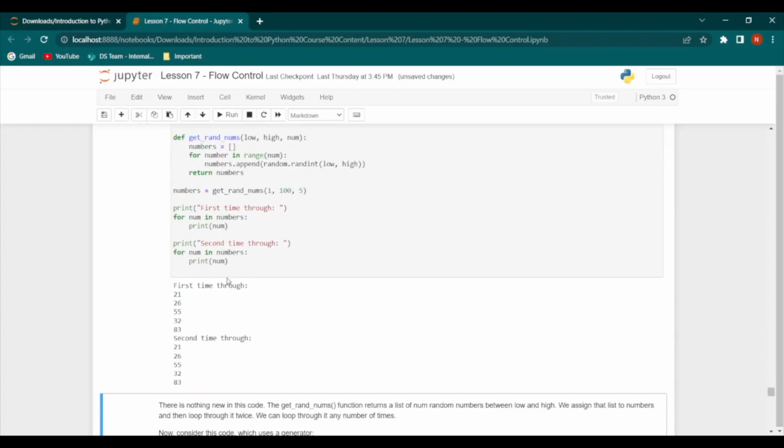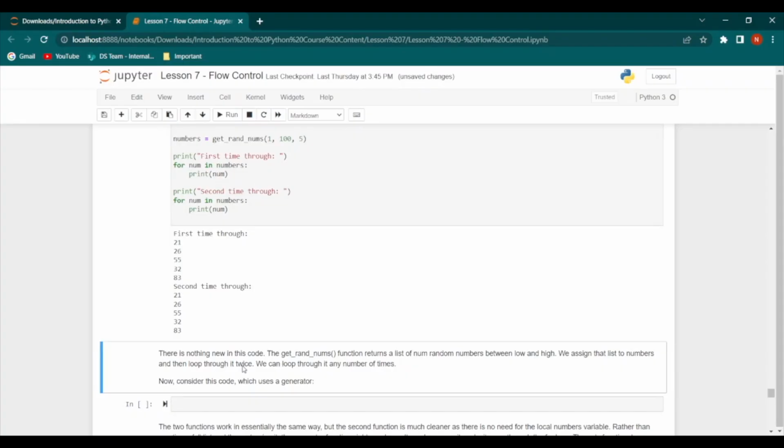So as you can see, we get "first time through" and a bunch of random numbers, followed by "second time through" and a bunch of random numbers. Now the code consists of a getRandomNumbers function, which returns a list of random numbers of count num. And these numbers lie between the low and the high values. So we assign this list to the numbers variable and then loop through it twice. Now we can loop through this list any number of times.